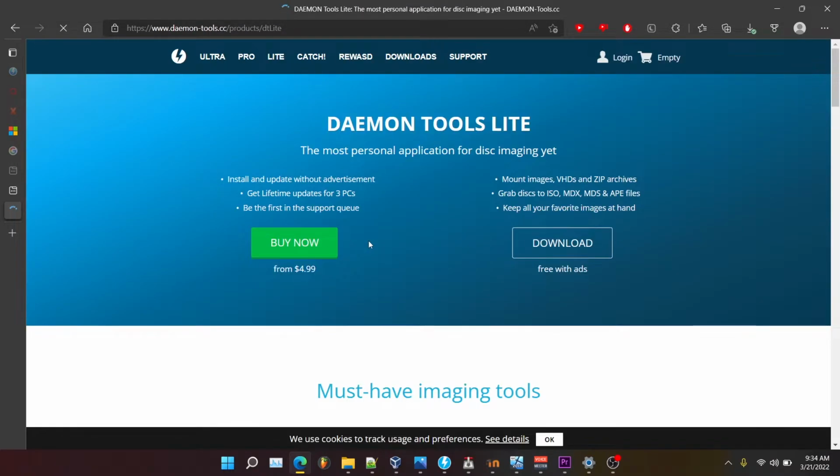Now the free one has some limitations, but we fall in line with those limitations, so we should be fine. All we are trying to do with this is just mount an ISO image to an optical drive. Okay, so just click download and go through the familiar downloading of the executables. This will come into play after we have downloaded our ISO.